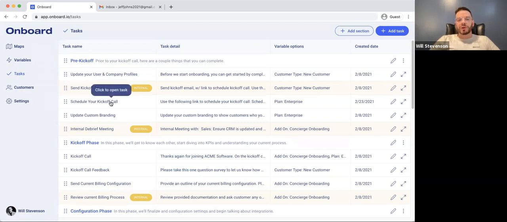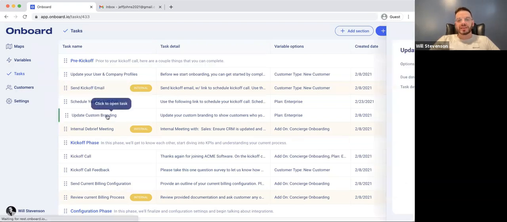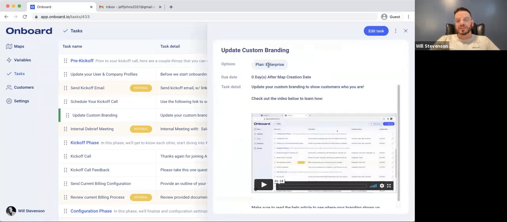But basically what we're doing is, when we create these tasks, we're tying these tasks to those variables that we created earlier. So you see this task, update custom branding, it's tied to the enterprise plan. And if it were tied to the enterprise plan, professional plan, and starter plan, it'd show up no matter what plan you select when you go to create your map. Because it's just tied to the enterprise plan here, it's only going to show up if we select enterprise.